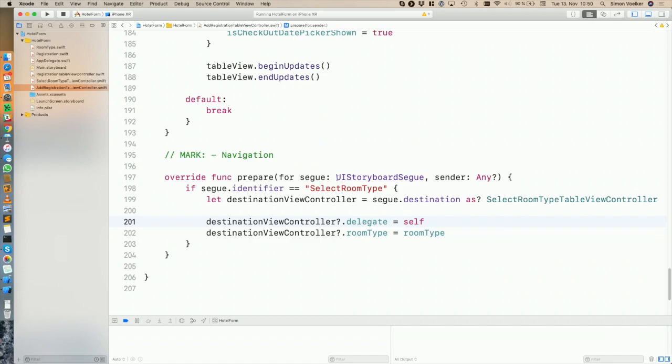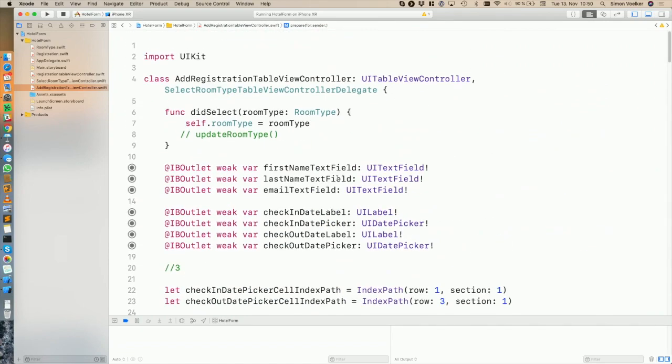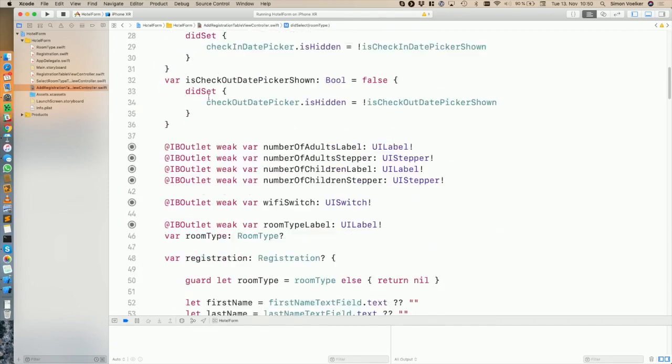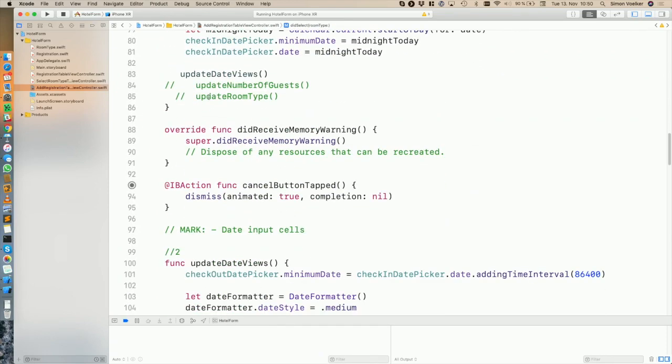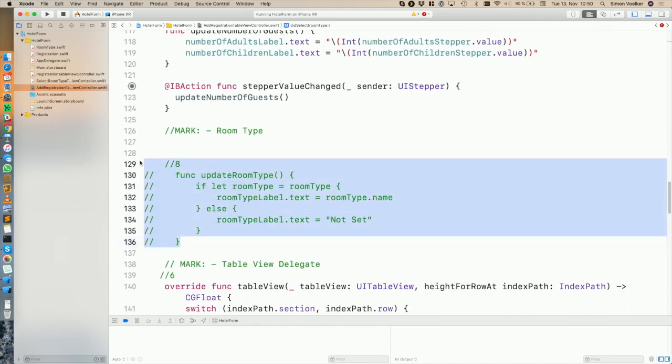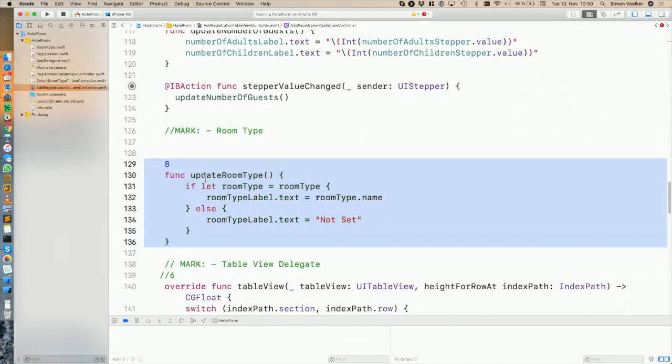However, I need to also implement this did select function up here so I actually can use the room. So I have to react to the information that comes back from the segue. So this is the update room function that I will show you now. It's also a very simple function. Where is it? Basically, this one here.